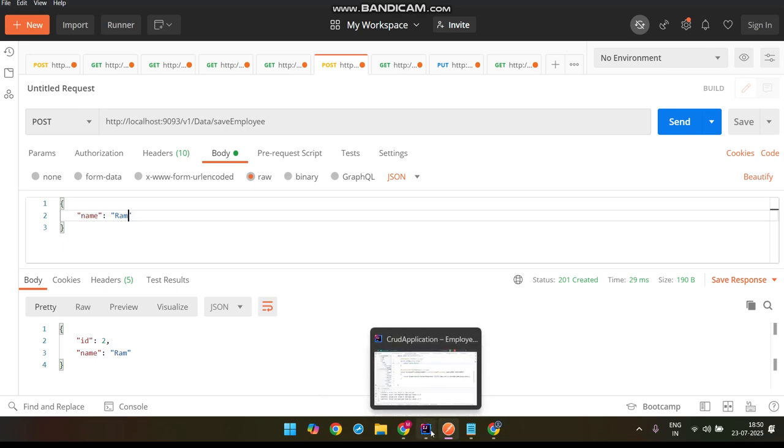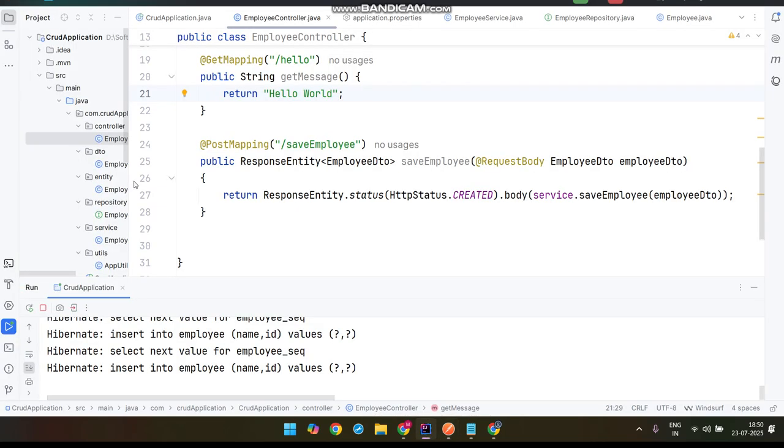Okay, so let me explain basically what I have done here. I will explain from the controller layer.